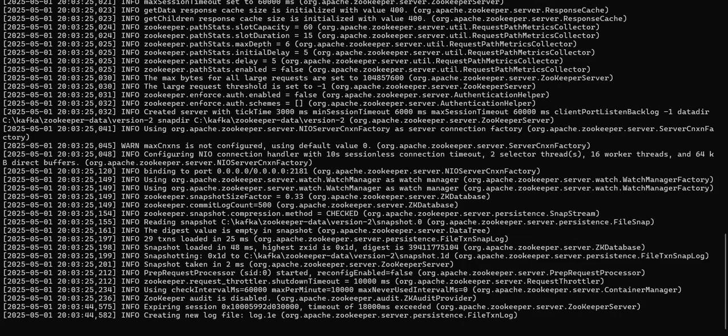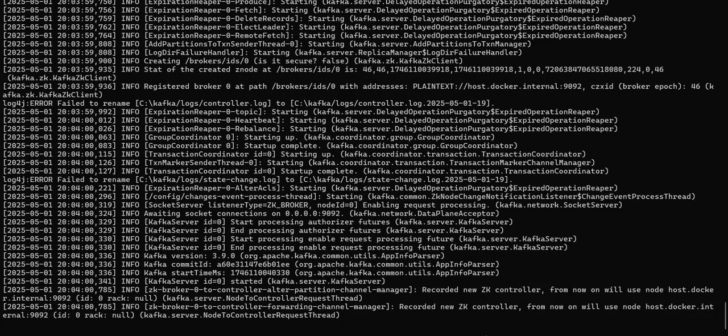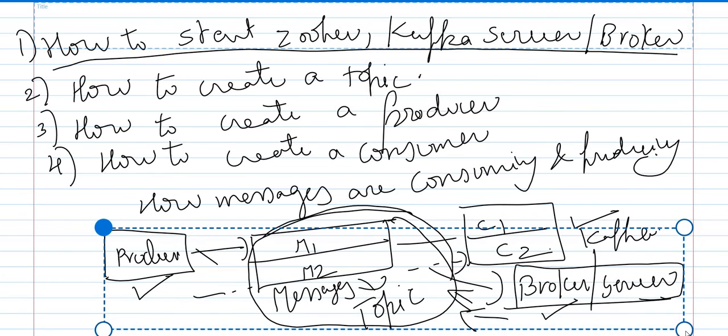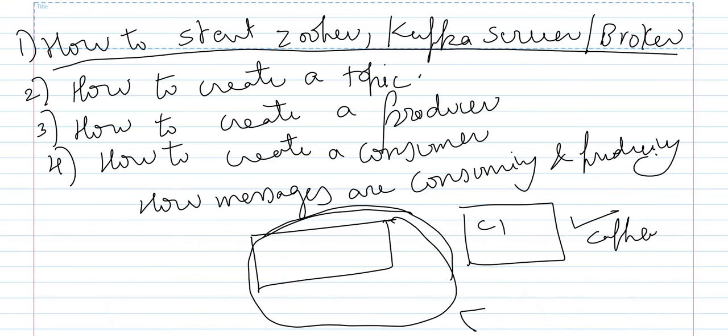Okay, now what do I have to start? I have to start a topic. Directly you can't start a producer or consumer, because they need to exchange some set of messages. So on which topic they are going to consume those messages, we have to make the topic first. So for that I'm going to create a topic right now. Let me create the topic.